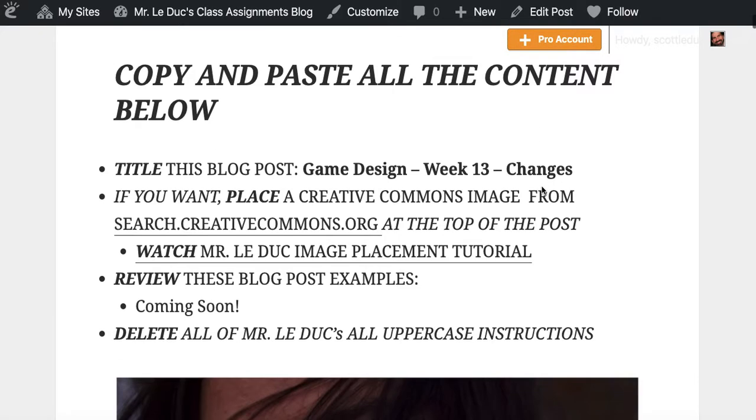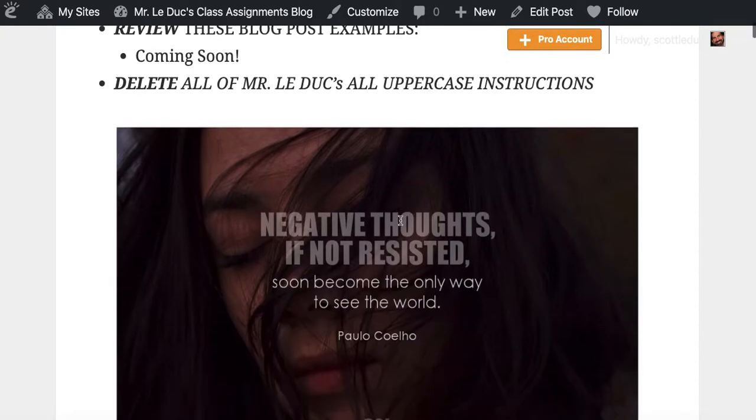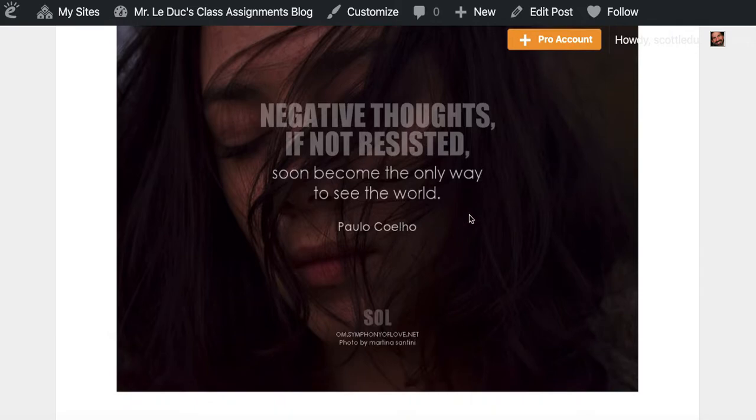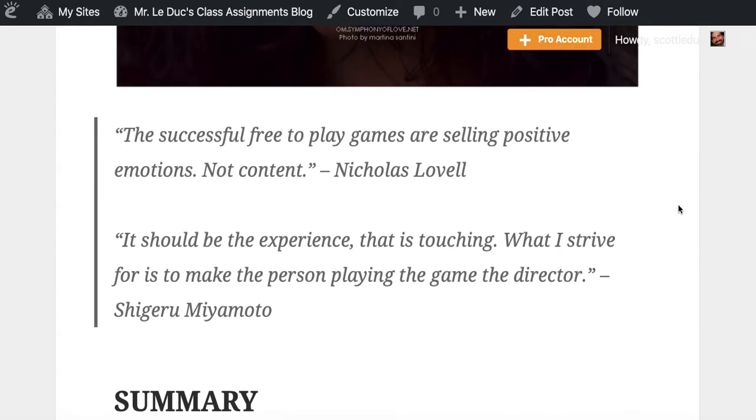First off, the top part is like normal, just follow the directions, and we'll have sources here soon once people get done. Here's something to think about. Negative thoughts, if not resisted, soon become the only way to see the world. You may have read his book. He's kind of famous. These two quotes I think are really powerful.